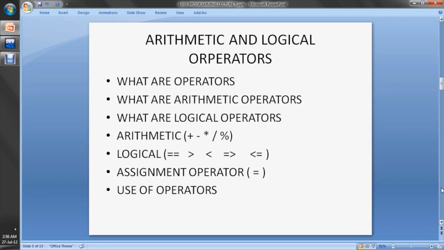What are the arithmetic operators and what are the logical operators? Arithmetic operators are those operators which are used for calculations. Arithmetic operations like addition, subtraction, multiplication, division, and quotient as well.